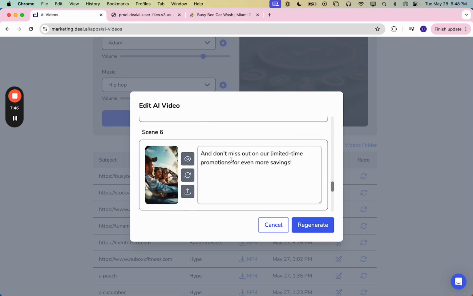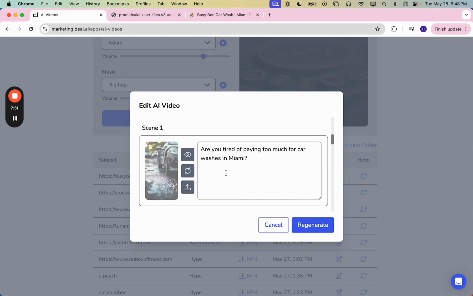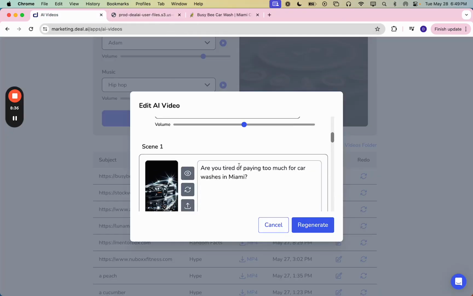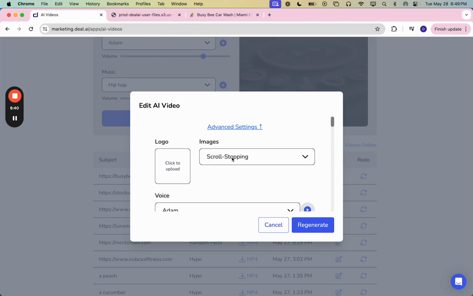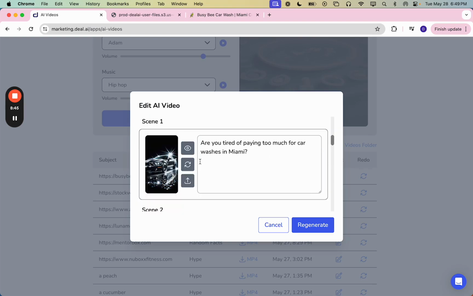Now there's 8 scenes, so I'm just regenerating the first one. And let's see what it comes up with. And there we go, it just finished. So as you can see here, I can click on the eyeball here to open it up. It's a car. It's not a photorealism image. Like I said, it's a scroll stopping image, so it's another style. But changing this drop-down menu and then clicking regenerate lets you have some fun with the photos.